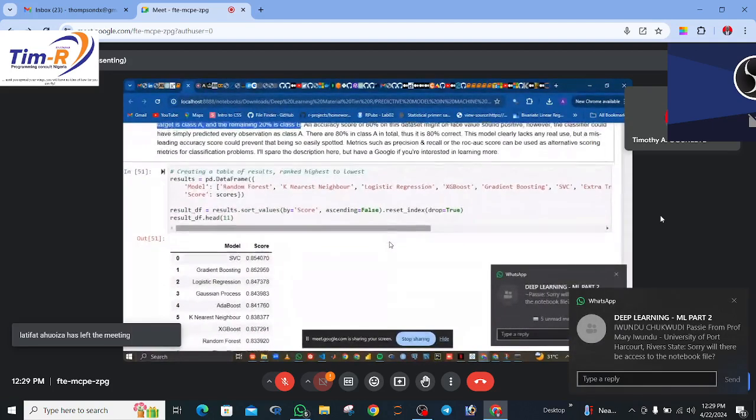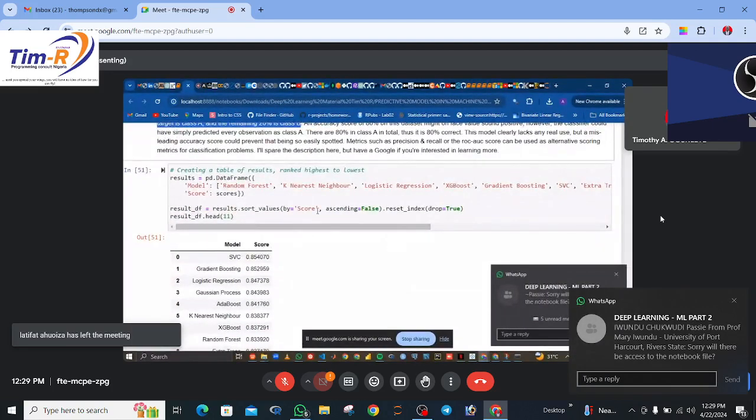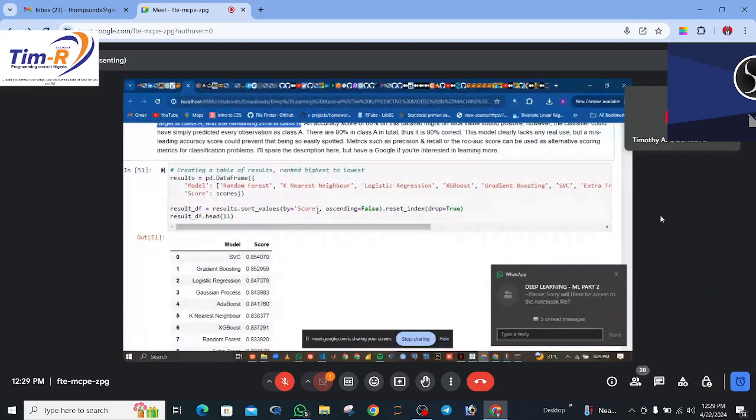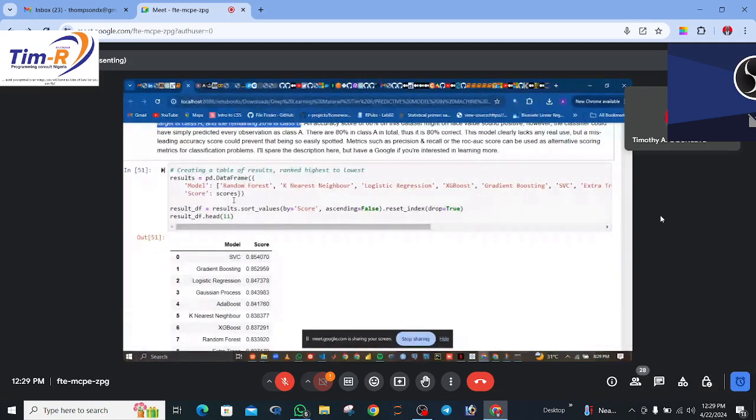Now we want to go into the main thing. What we want to do here is create a table of results that ranks the algorithms from highest to lowest, based on the performance of each algorithm. So we said result is equal to a data frame, in the form of a table, something of this nature.